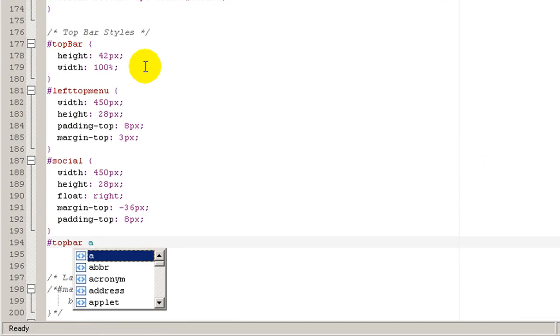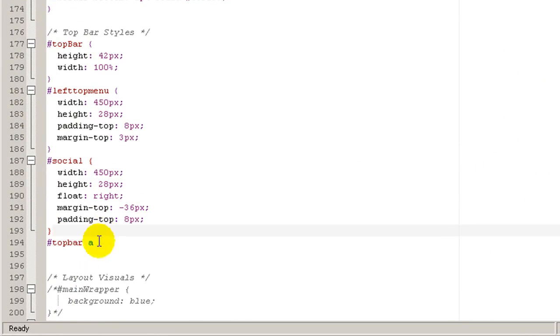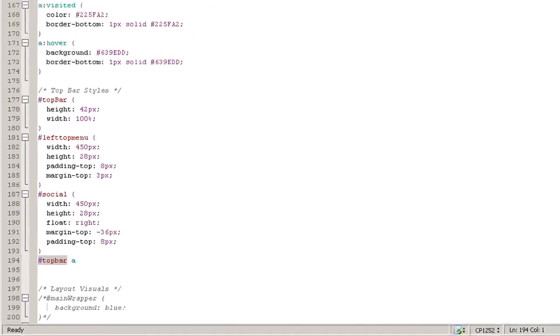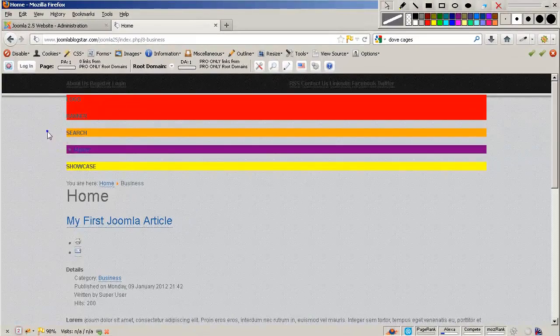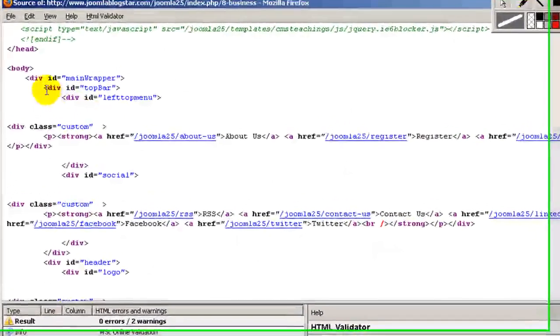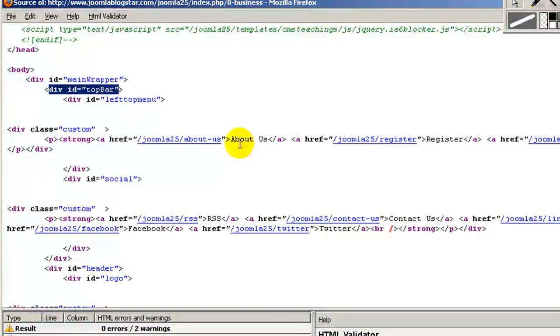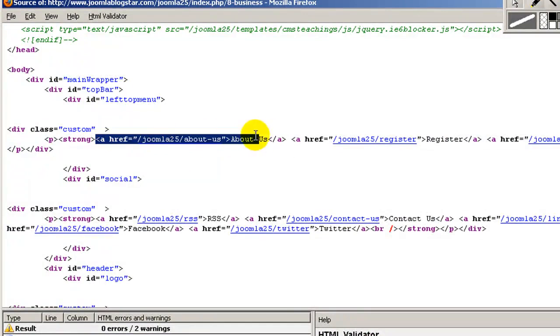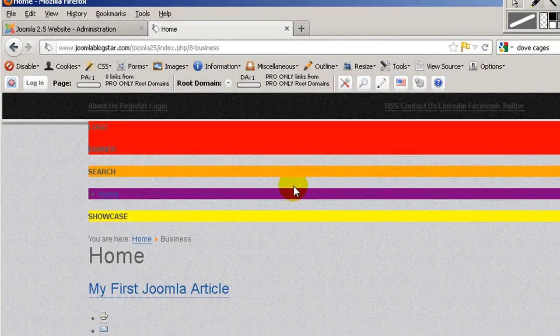Now why we are doing this? Because we are going to be targeting all the A elements which are going to be links, and at the same time are going to be descendants of the top bar ID. If you analyze the code in here and right click again and view page source, scroll down, and this will be the top bar, and down here you are going to start noticing all the anchor elements. These anchor elements are going to be descendants of this top bar division. So we are going to start modifying all those links.